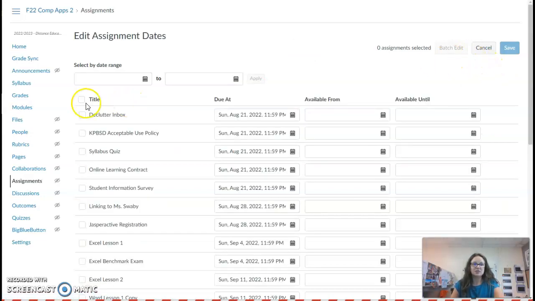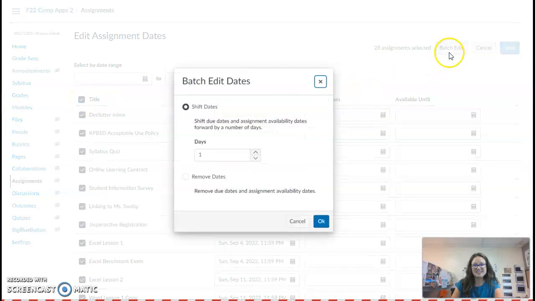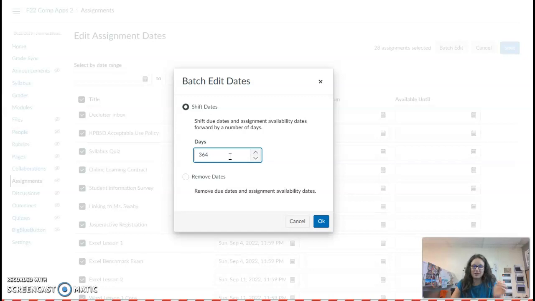And you can select all of them, or as many of them as you want. You can batch edit and say, move everything forward 364 days, which I'm not going to do. But when you're copying a class from one semester to the next, that's very helpful.